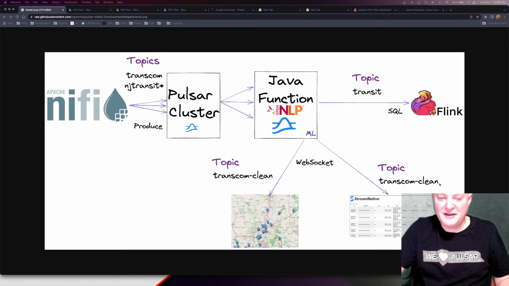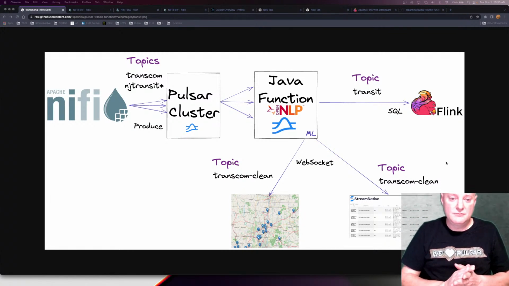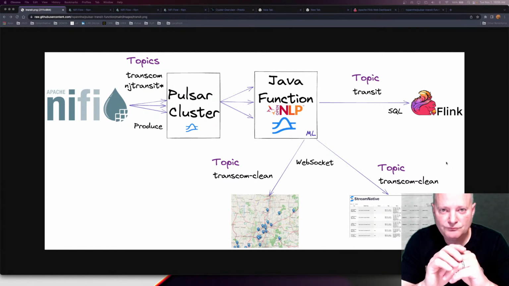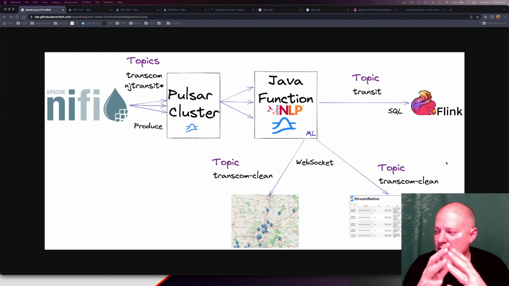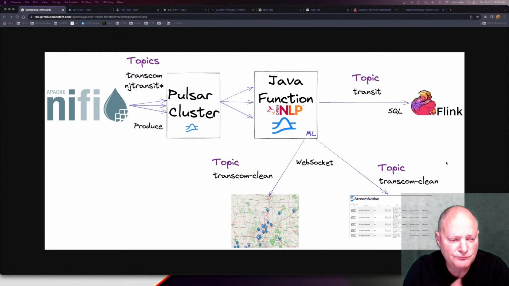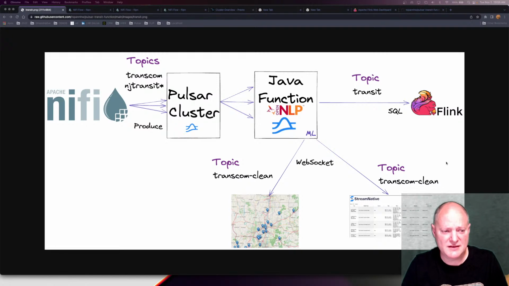So, today is a really simple one. I've got a new application I've been working on for real-time streaming of transit data. Here's a quick overview of it.